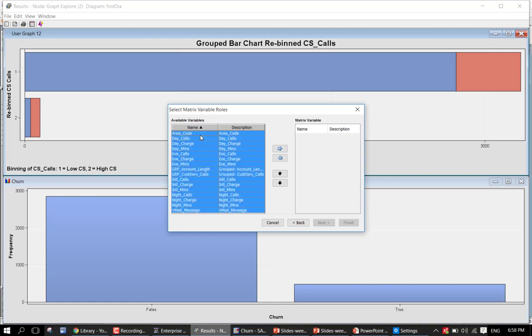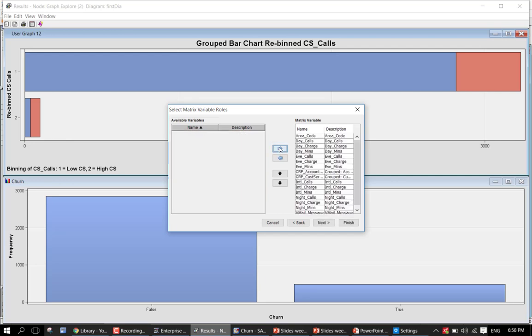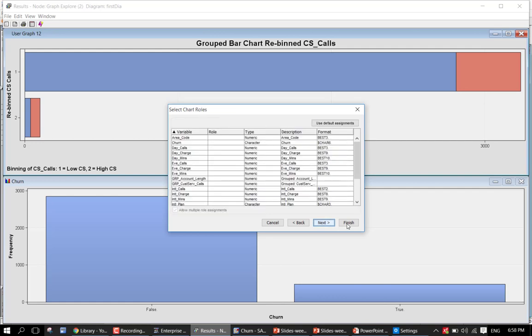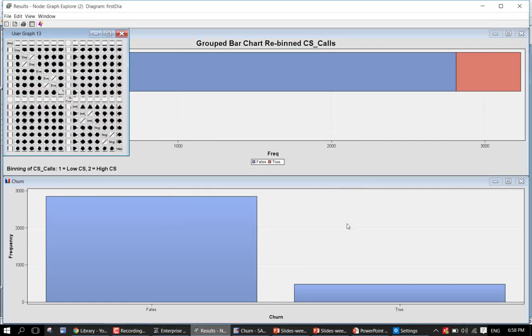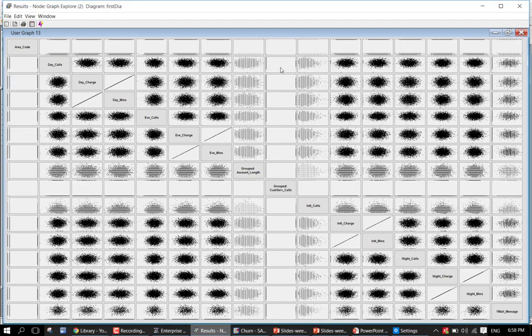And basically, to make it quick, I just drag everything over, and we'll have a giant matrix plot of all the combinations. And it takes some time, just be prepared. It takes like 10 seconds. So that's it.